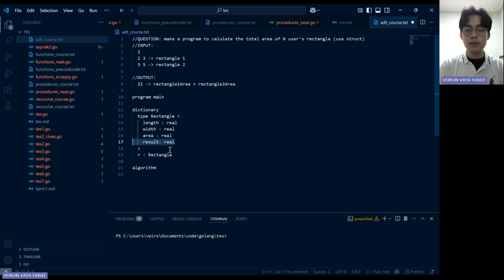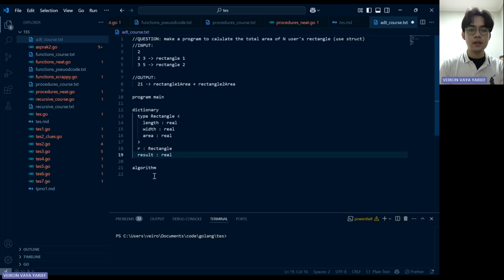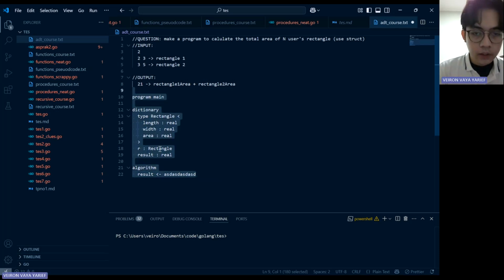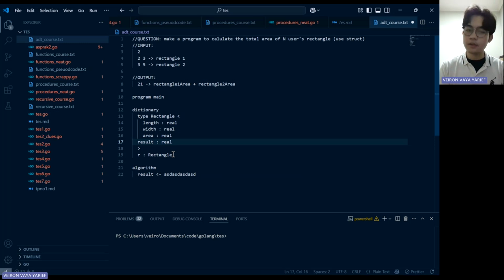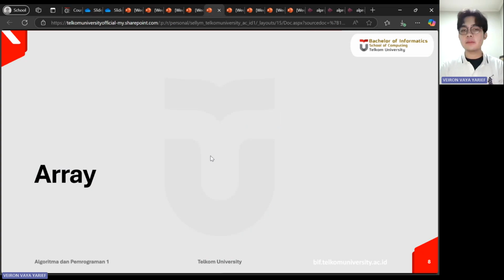Result real. This field doesn't have any correlation with rectangle. So this should be outside of the struct like this. Result here, and result will be blah blah blah, like that. This is your code. Don't put your real result inside your struct, put it outside the struct, because it doesn't have any correlation with your rectangle. That's a common mistake for struct. Okay, so right now we're going to jump to array.